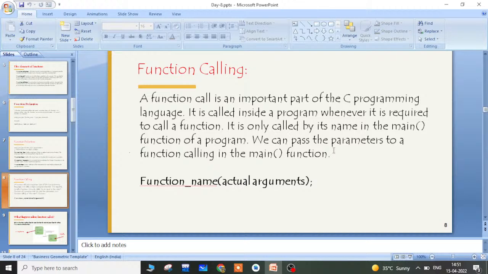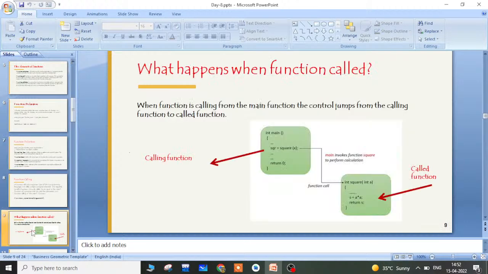So whatever the prototype it's having, we cannot use that entire prototype. We can simply call the function with its name itself, and we can pass the parameters to the function when calling it in the main function. So this is the way how you are going to call your function. We can simply provide the function name, and here we need to provide parameters which are said to be actual parameters.